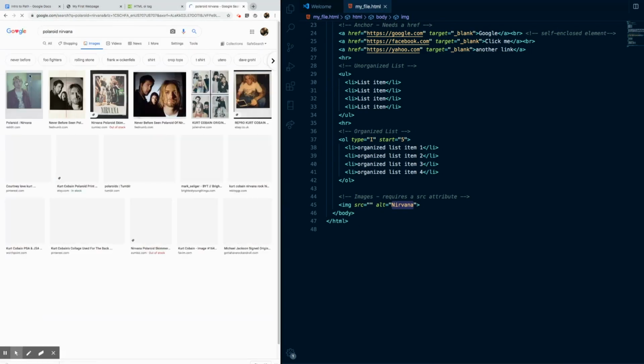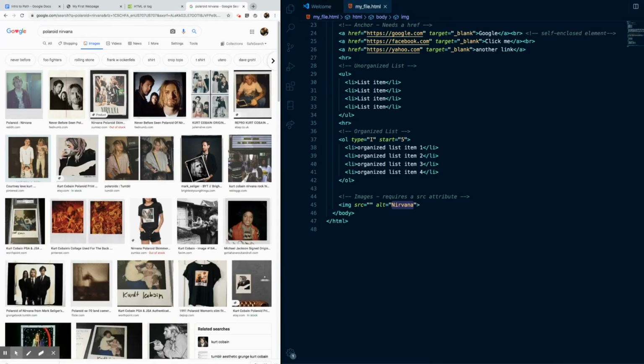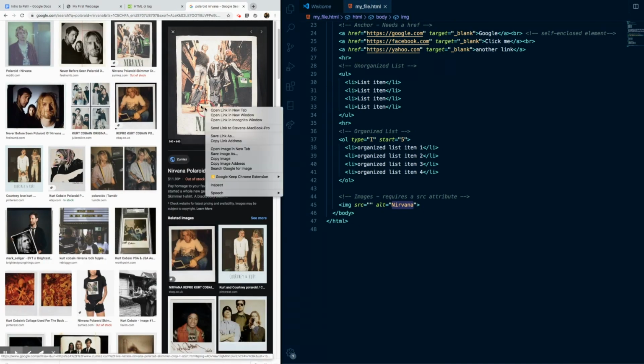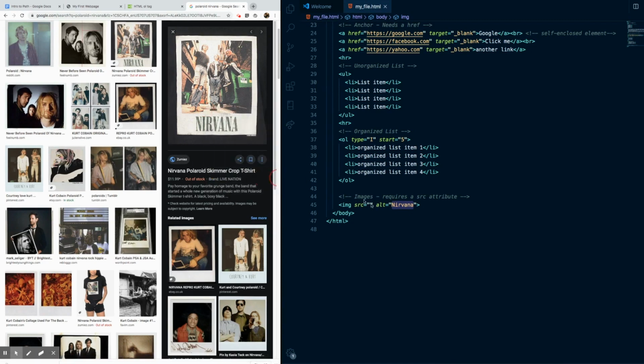Let's go to images, and then let's click on this image. And if we click in here, we can see save image as or copy image address. One of these is just going to copy the external address, and one is going to save the image to our computer. So for now, I'm going to copy the address. So let's put that in here.